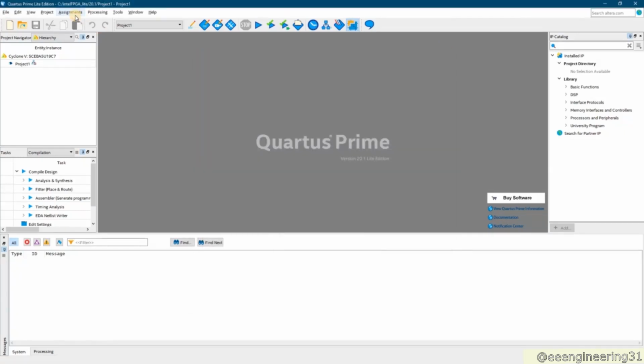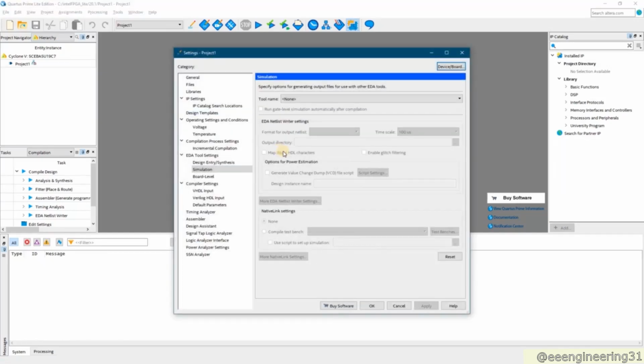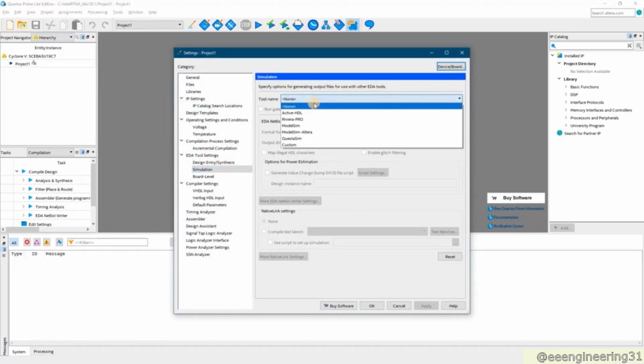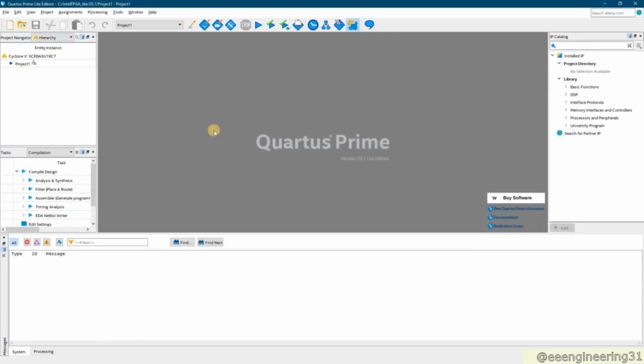Now, the next step is to go to Assignments and then Settings. In Settings, go to Simulation, and choose ModelSim Altera. Choose VHDL here, and click on OK. By that we have prepared the environment. There are other settings that we need to do later, but for now, that's enough.